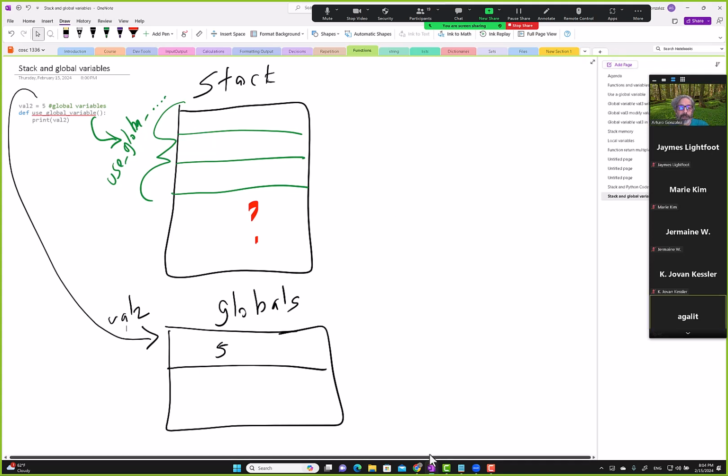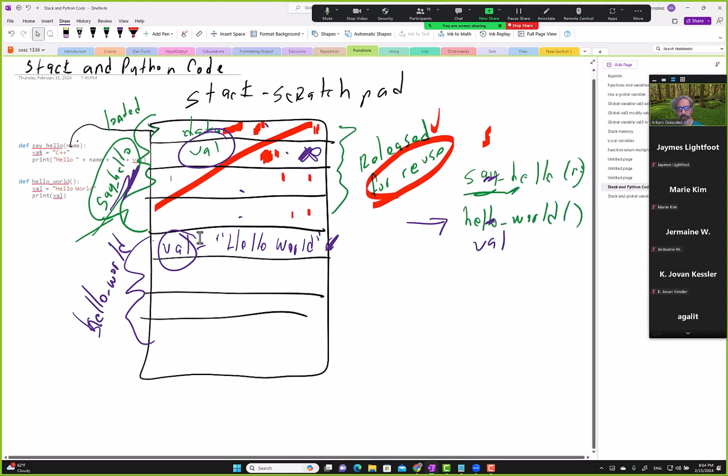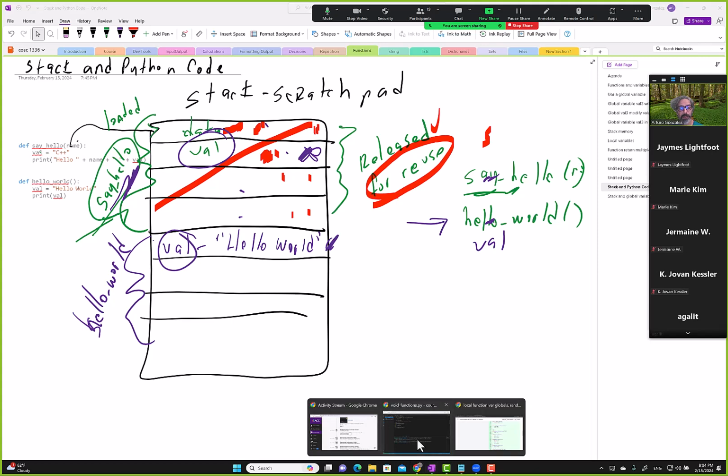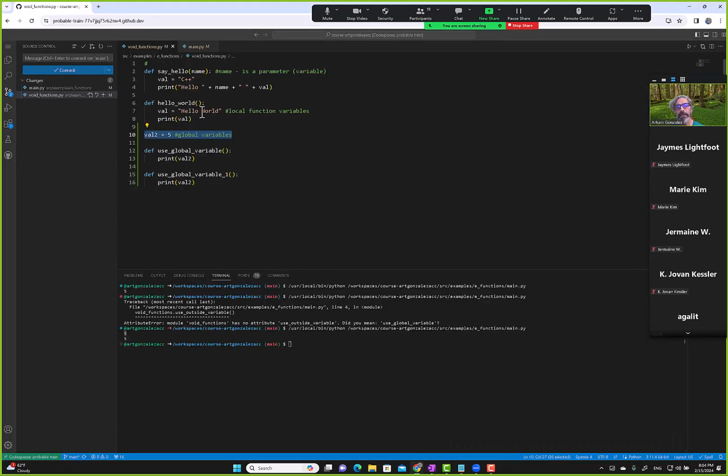Sir, in order for the variable to be local, does it need to be declared inside the function, def function? Yes. Because if you're wondering what's the difference between this diagram here and the previous one? The ones with local variables, their variables are in their block of memory, right? Like val in hello world. So let me make sure that you see val is created inside the function, so it's a local function variable.